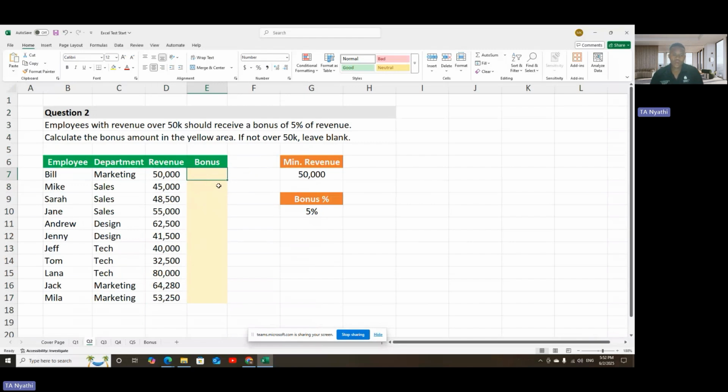So here we are looking for what? Revenue. So we're going to use a thing called an IF statement. We're going to say equals IF, then double click. Remember, we are looking for revenue, right? Then I'm going to say revenue greater than 50K. So we're looking in the cells of revenue to say, hey, revenue that is greater than 50K should receive a bonus. You understand?